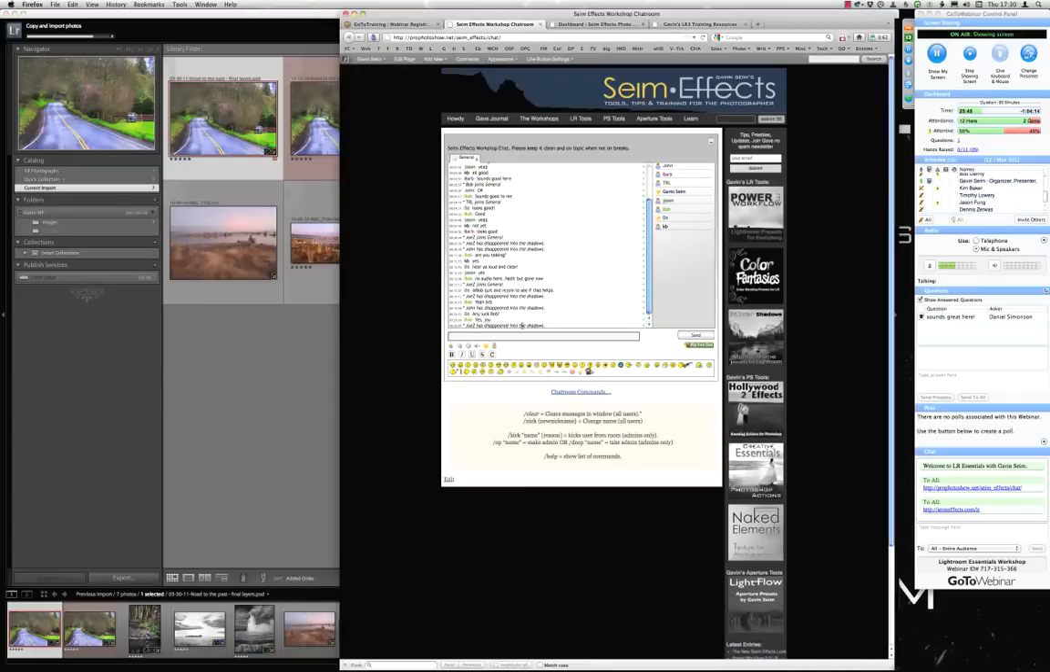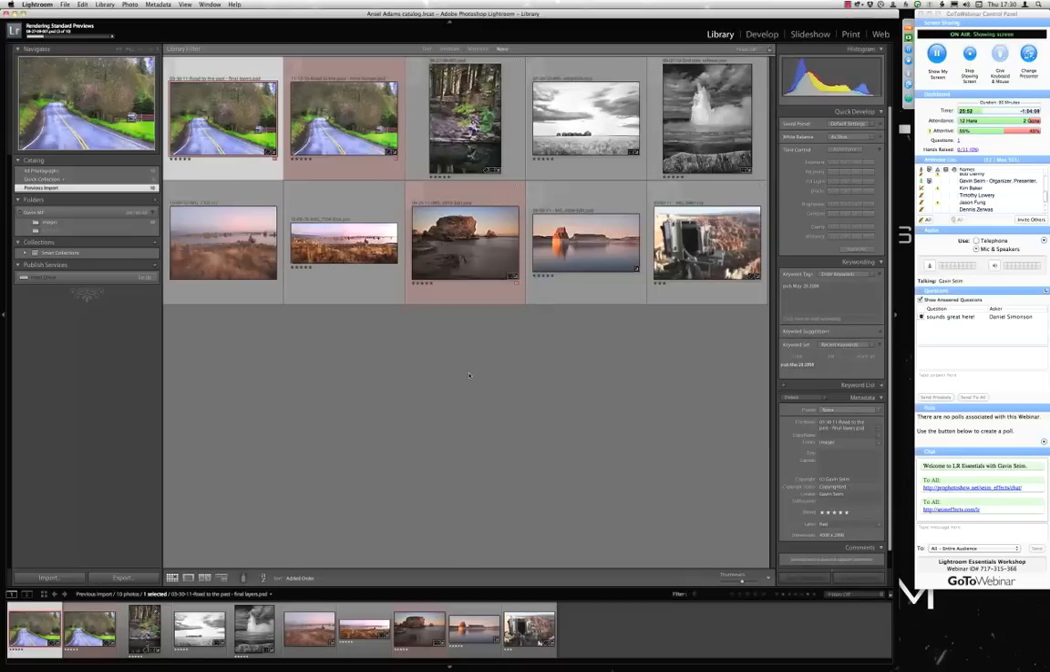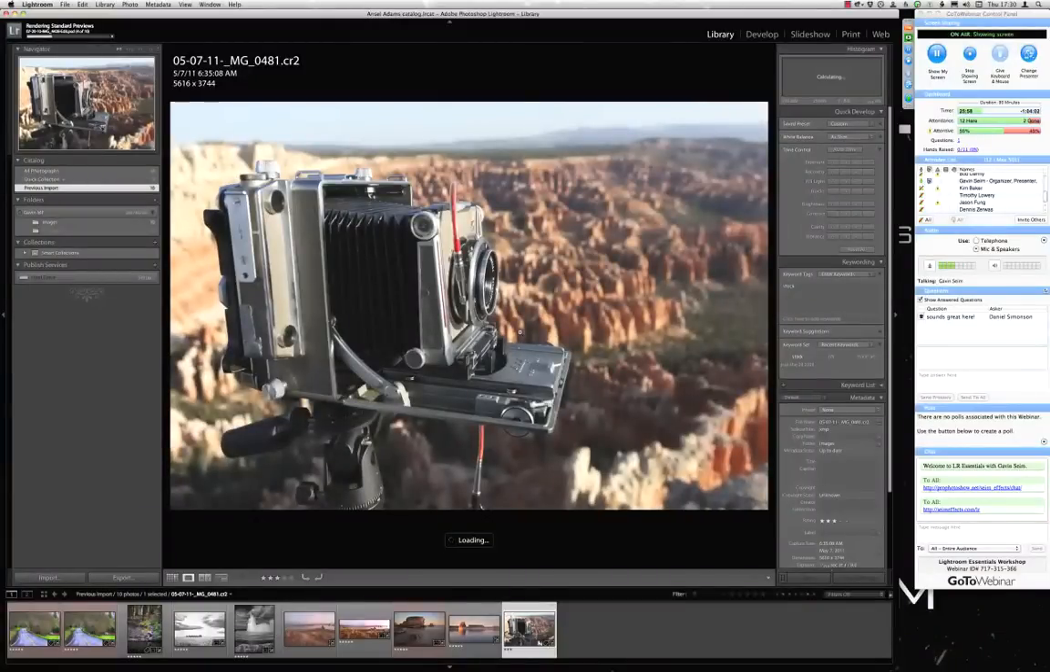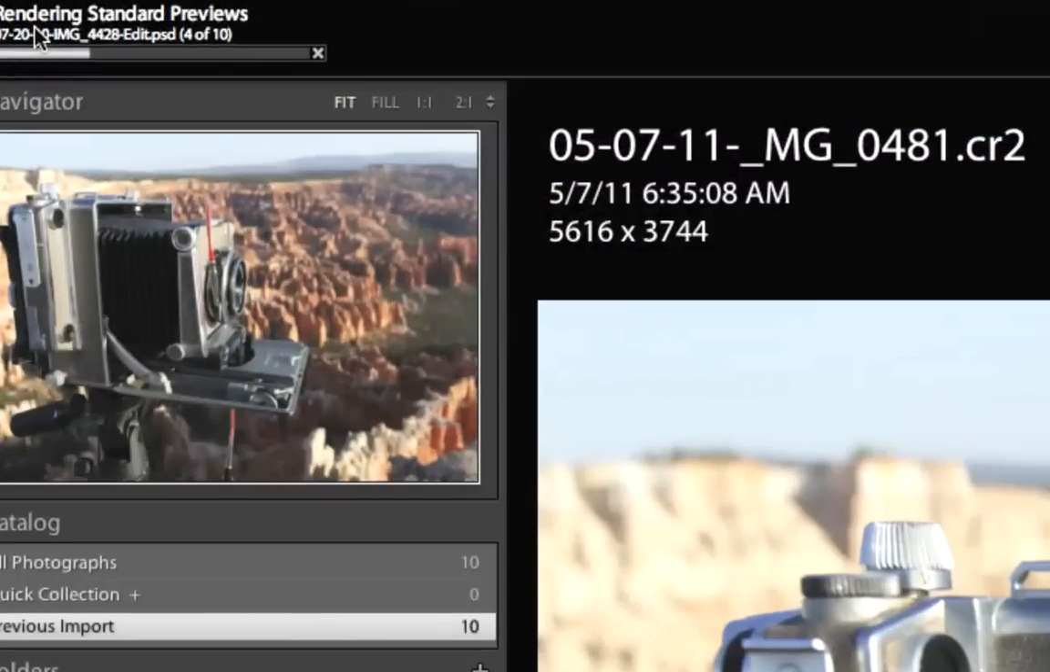Okay, so I think our photos are imported. Looks like, Bob, you got your sound working. That's great. There's the 4x5 Linhof. Now, you see what's happening here. It had to wait because it's still rendering the previews. If we look up here, it's showing still rendering previews.